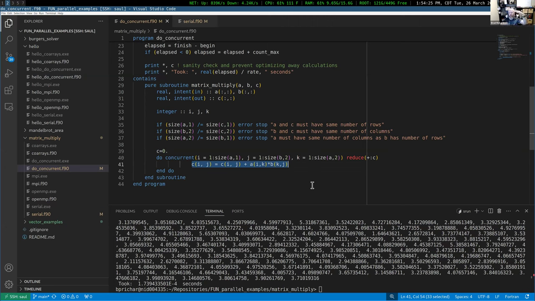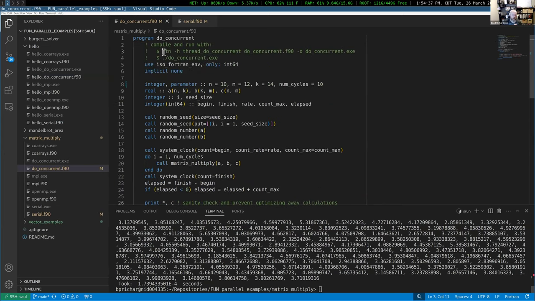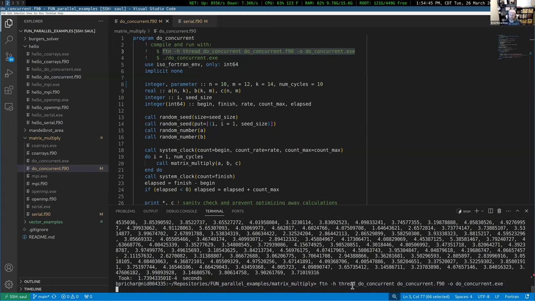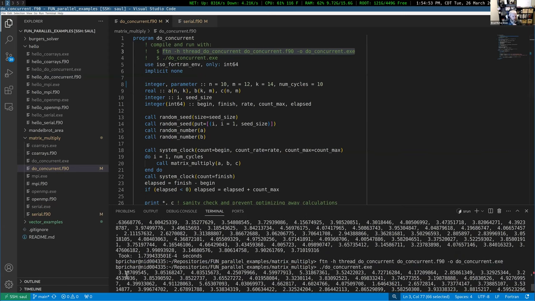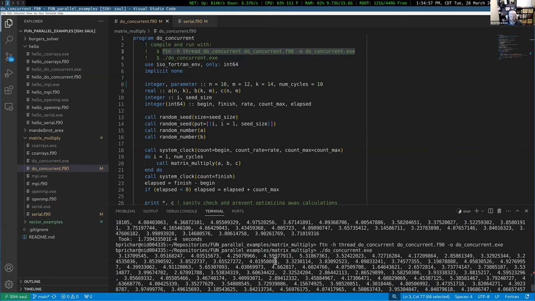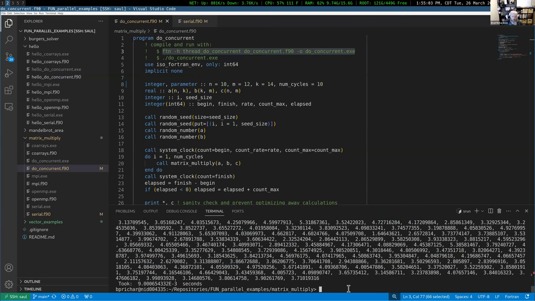We've just been able to collapse from three loops down to one loop and specify the loop bounds all in one statement. Again, to do threaded, we use that command. Do concurrent. And we get what looks like about the same answer. And that one actually went slower.